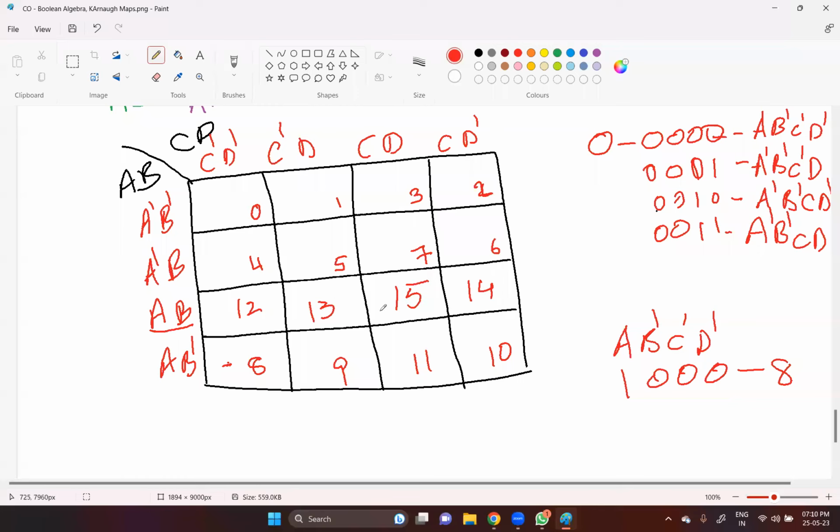A, B, C, D, all in original form. So these are the values. Whenever you are given a particular problem, based on the values given to you, you have to place 1s and apply groupings. I hope that everything is clear.